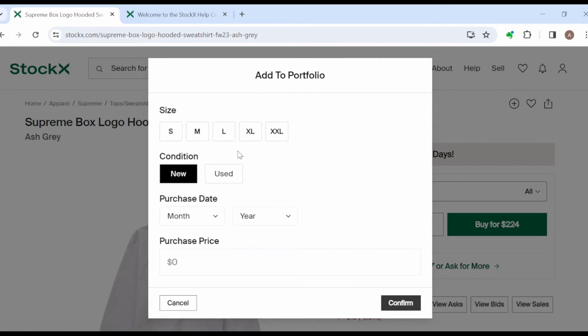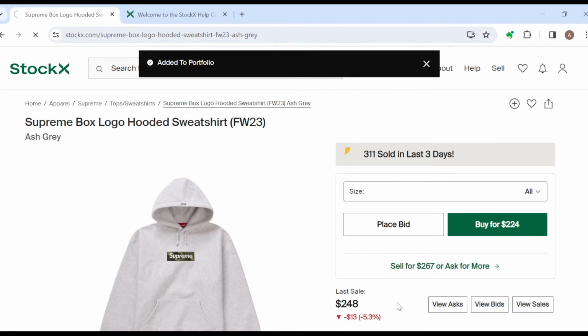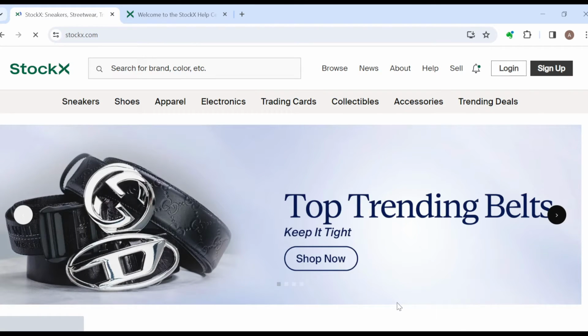All right, so you have to select the size. You want large, medium, and then you can select if you want new or used. You can select the month, and then you can now select the purchase price. All right, when you selected the purchase price, click on confirm, and then once it has been confirmed, the product will be added to your portfolio.